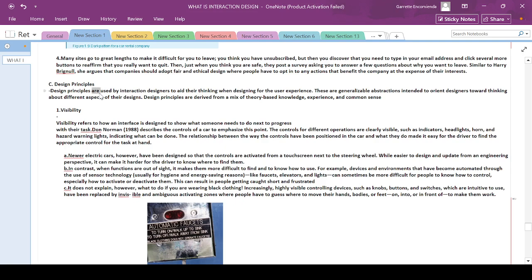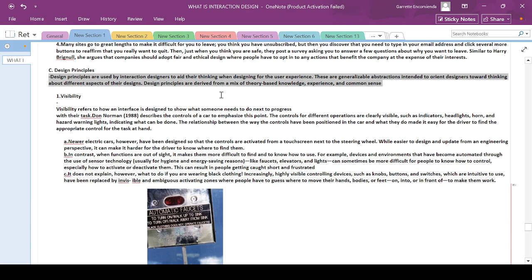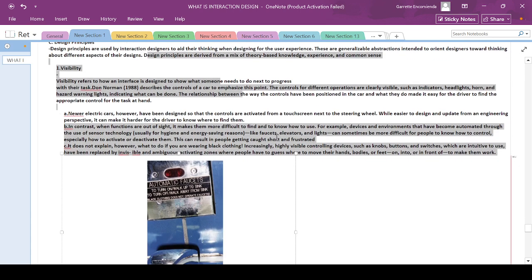Design principles. Design principles are used by interaction designers to aid their thinking when designing for the user experience. These are generalizable abstractions intended to orient designers toward thinking about different aspects of their designs. So to help them go back to the basics, these are the principles they go back to. But these principles are not the be-all and end-all, because they have their pros and cons. So the designers still need to tailor them to their own framework or circumstance. Design principles are derived from a mix of theory-based knowledge, experience, and common sense. So again, it's based on experience.